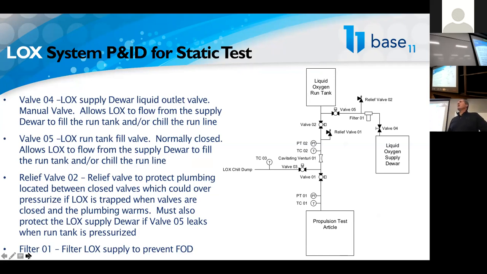Is it common practice, during your test, to use the supply dewar attached, or is it common practice to put everything on fill and then take everything off?